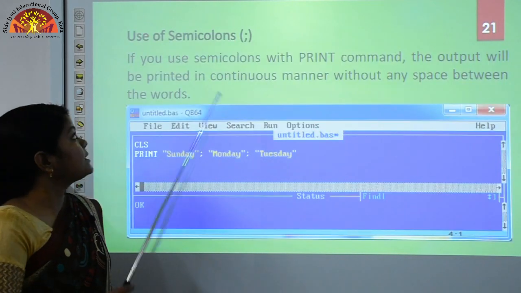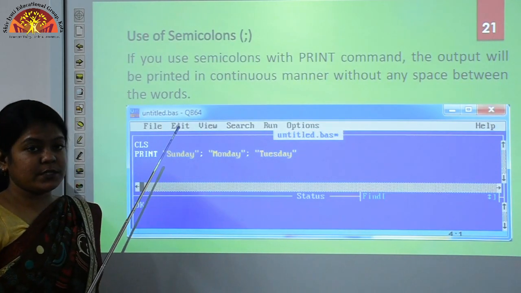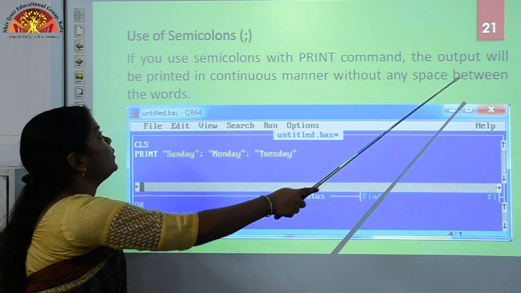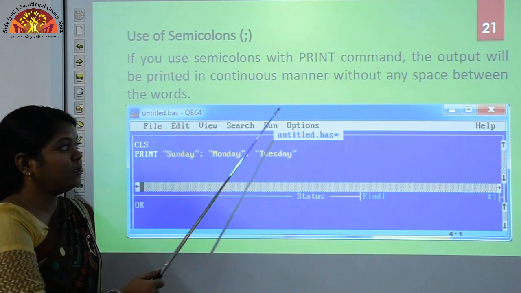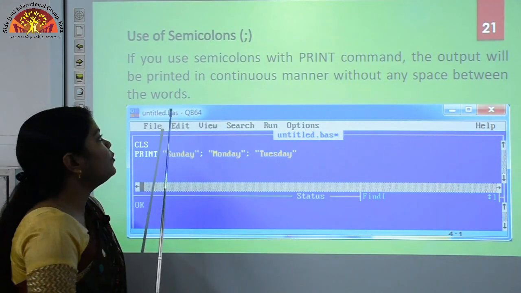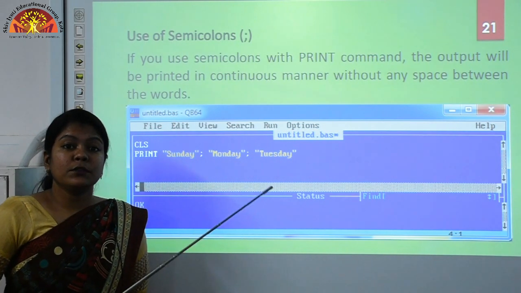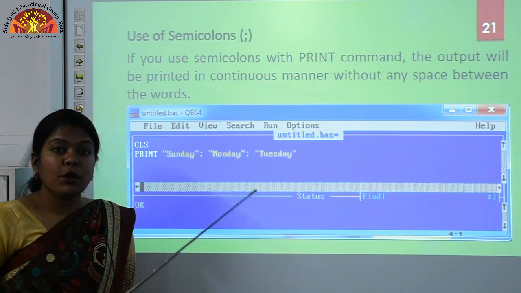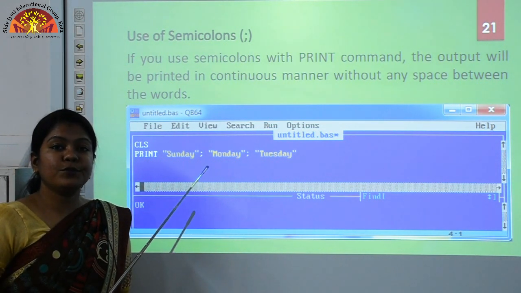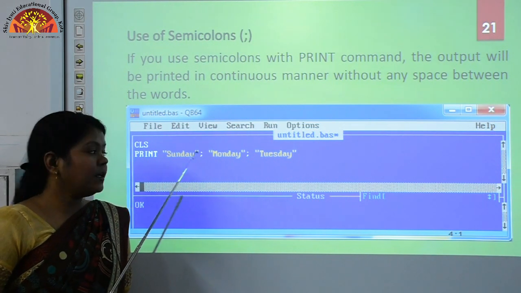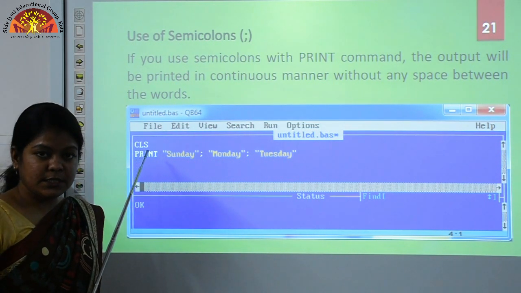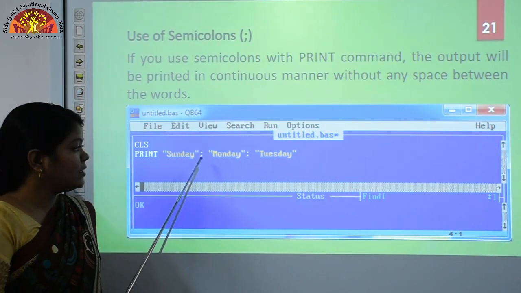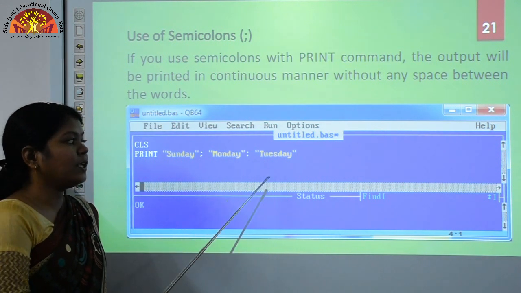Okay. Now we will see the use of semicolons in the QBasic. If you use semicolons with print command, the output will be printed in a continuous manner without any space between the words. So students, if you want to get the output without space or in the continuation manner, then we have to use semicolon in the print statement. Like this, you have to write here first CLS, then print space, here I have written Sunday in double quotation, semicolon, then Monday, semicolon and then Tuesday.